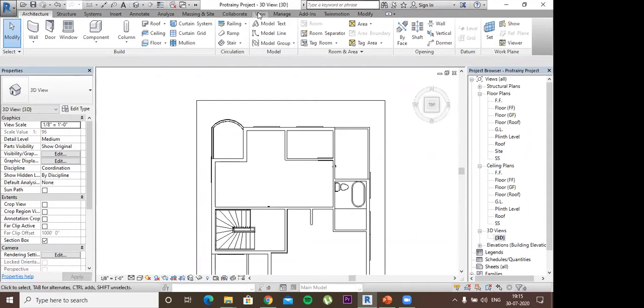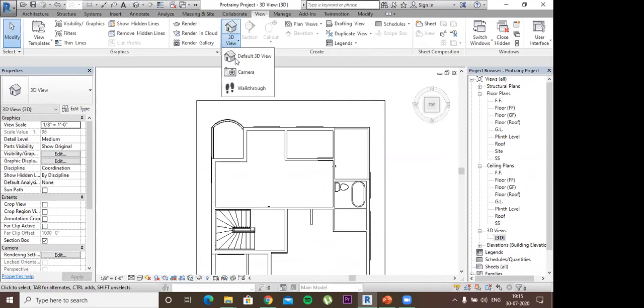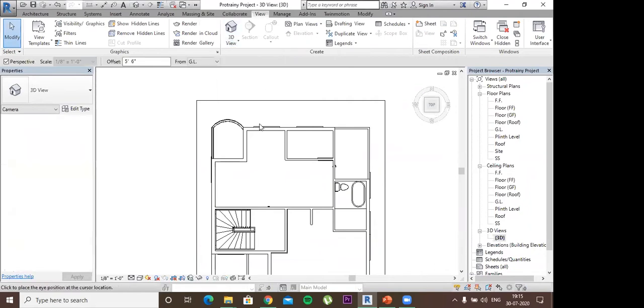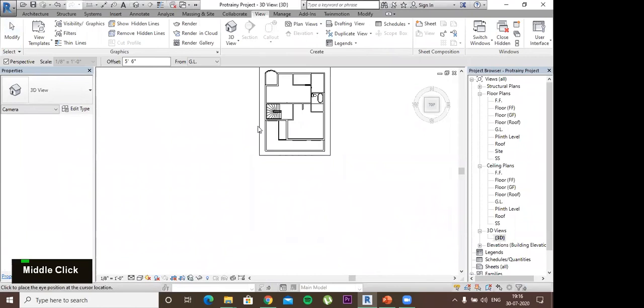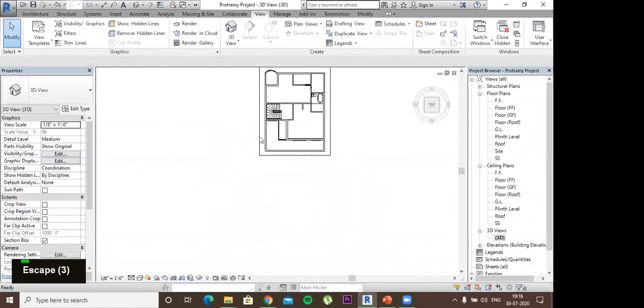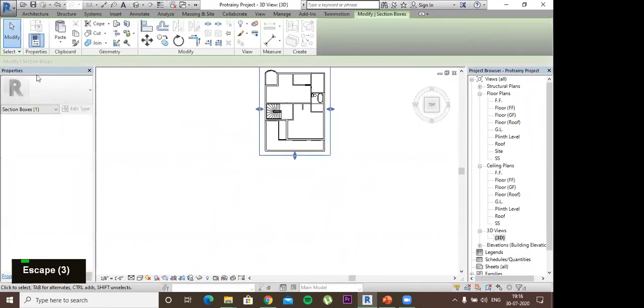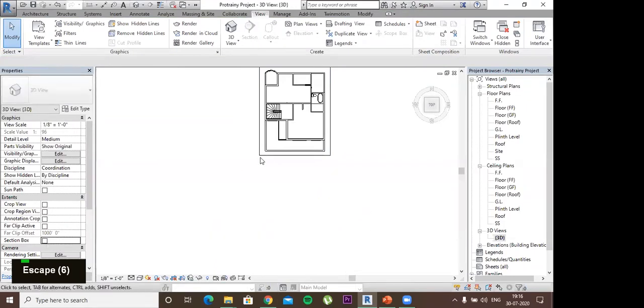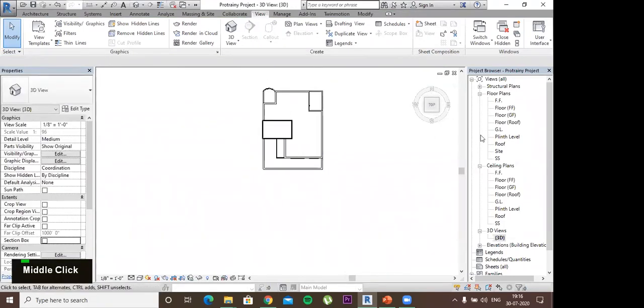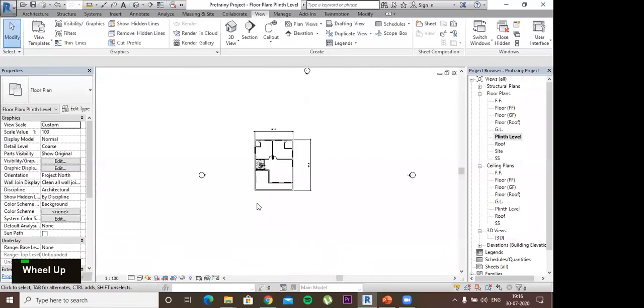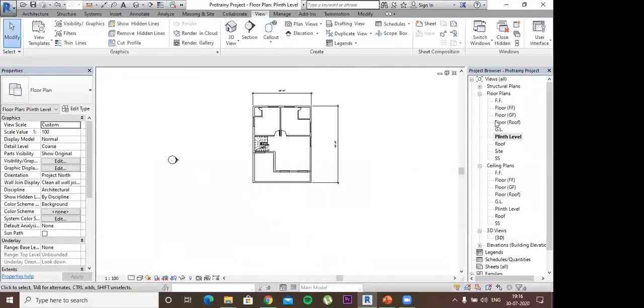You have to go to the view tab. In the 3D view, you can see this camera. First of all, I'll close this section box for clear visibility. I'll go to the plinth level, and here I want to place a camera. For example, I want to place a camera at first floor level.